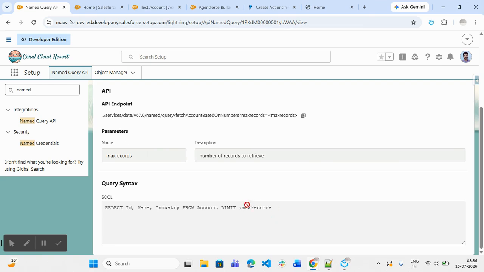If I provide the limit operator, I need to provide a bind variable, and max record is a variable which they predefine. If I provide some other variable, it's not allowing; it's asking for the max record variable to be placed. Based on the count which I have entered in the agent, it's coming here and showing that the limit is 5, and it's fetching the 5 records.